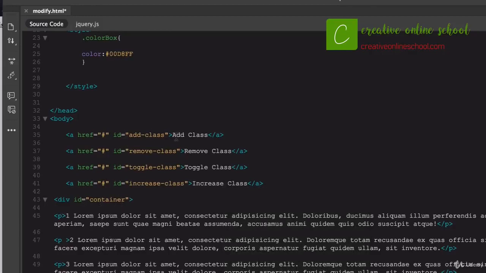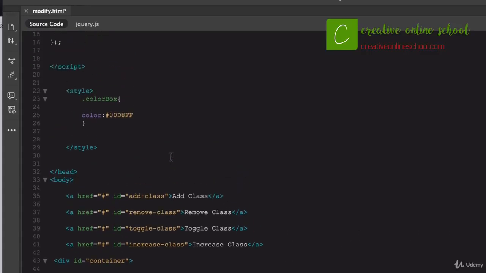This time I've added 4 buttons, or just text links, up here where we're going to add a class, we will remove a class, and we will toggle a class, which will be turning it on and off just by using the 1 button as opposed to having to use 2. And we're also going to increase a class. You're going to see what those are, but I'm going to do all that through CSS and adding it through the JavaScript, or the jQuery JavaScript.